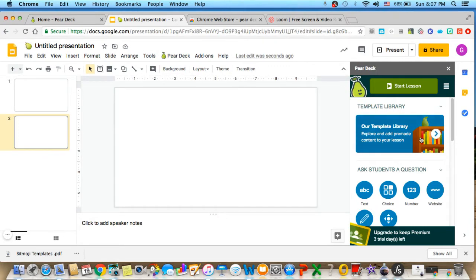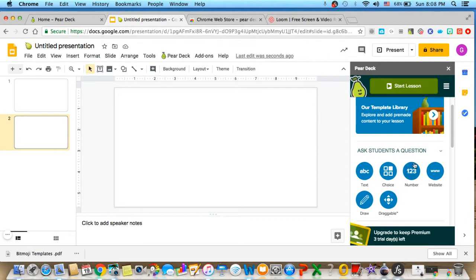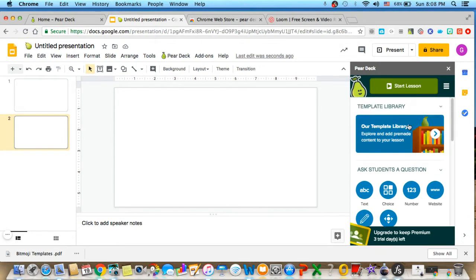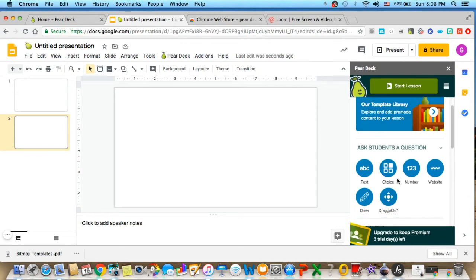And this is where you're going to find pre-made templates already. They have it broken down into different categories. And you can also create your own and ask students a question. So you can do it either way. However, for example, if you already have your slides created, this would be where you want to go, because you would just add what you want to add to your existing slides. But if you're creating a brand new one, you want to start here at the template library. But these are the types of choices that you have when creating your slides.